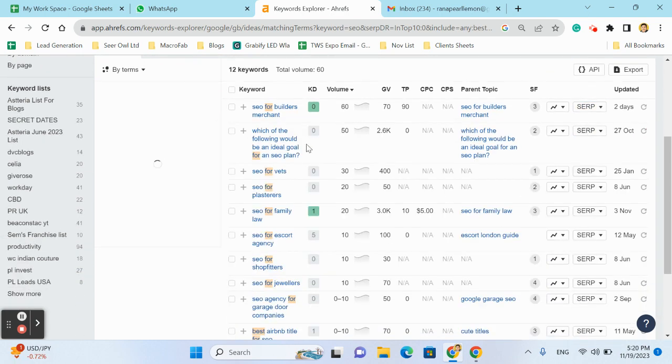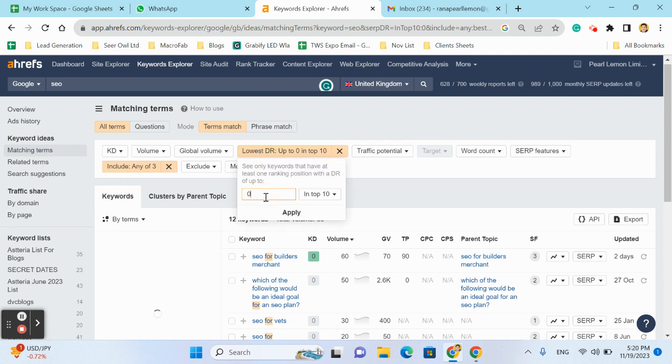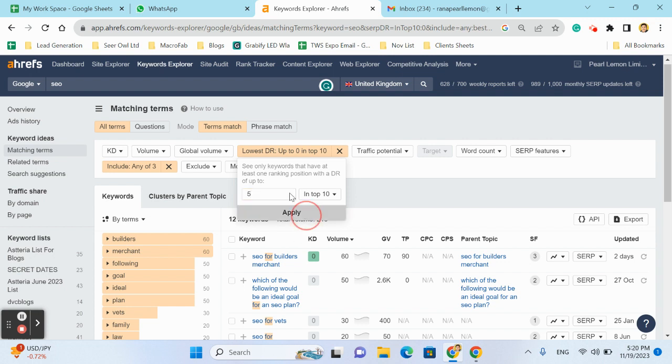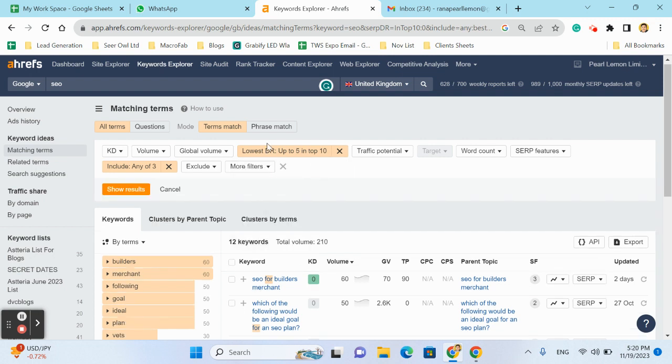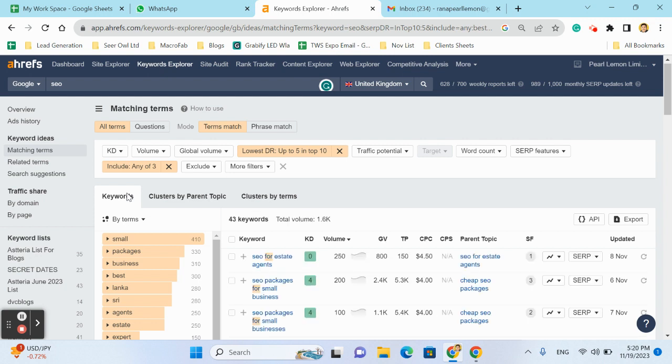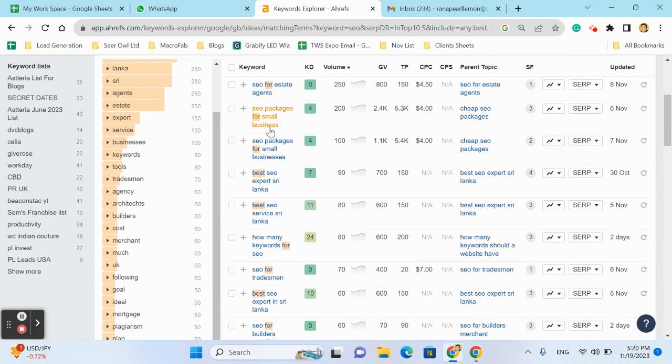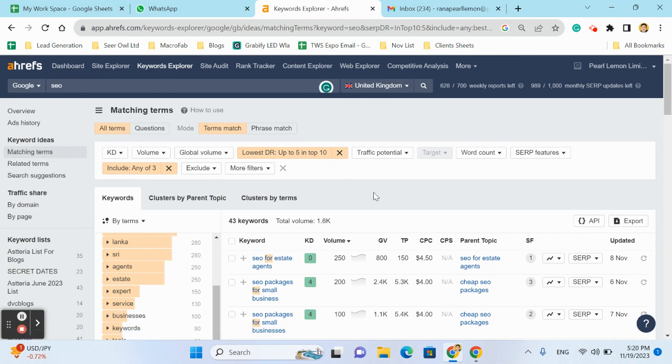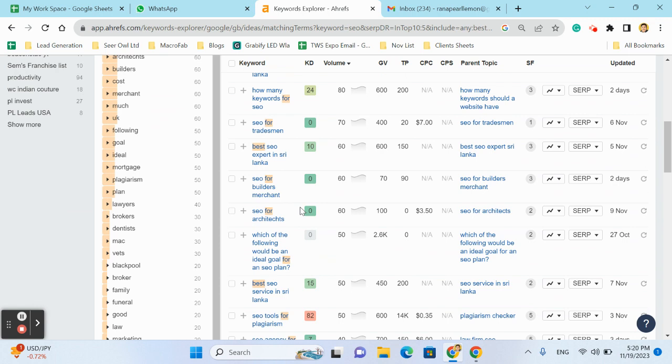So we can increase this number, but it will still be a low range. Now we will find the websites which have DR 5, meaning a new website. Okay. Now we have more keywords: SEO estate agents, SEO packages, best SEO experts Sri Lanka, people finding in the United Kingdom for Sri Lanka. Anyway, SEO for architects.